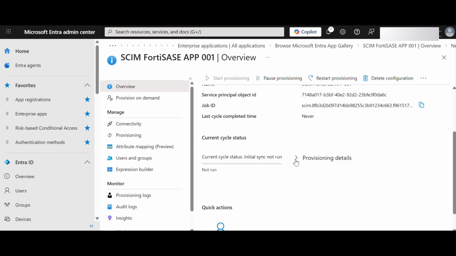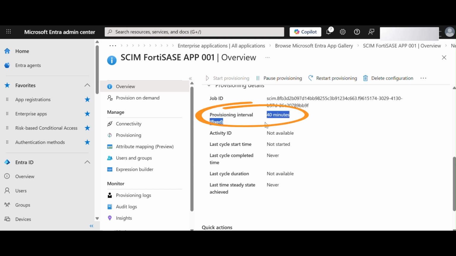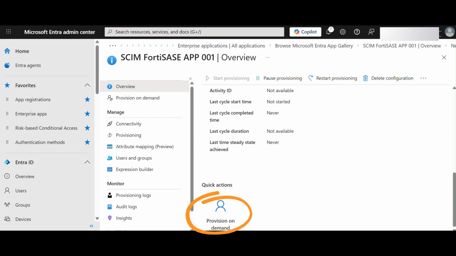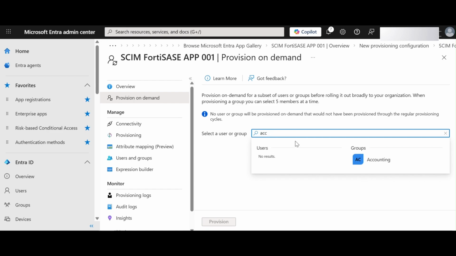Entra SCIM sync intervals are hard set to 40 minutes. To speed up this process, we can use the manual sync button called Provision on Demand. Click this now. Again, this step is optional, but we'll use it here to force a quick sync of a group or user outside of the standard SCIM sync interval.